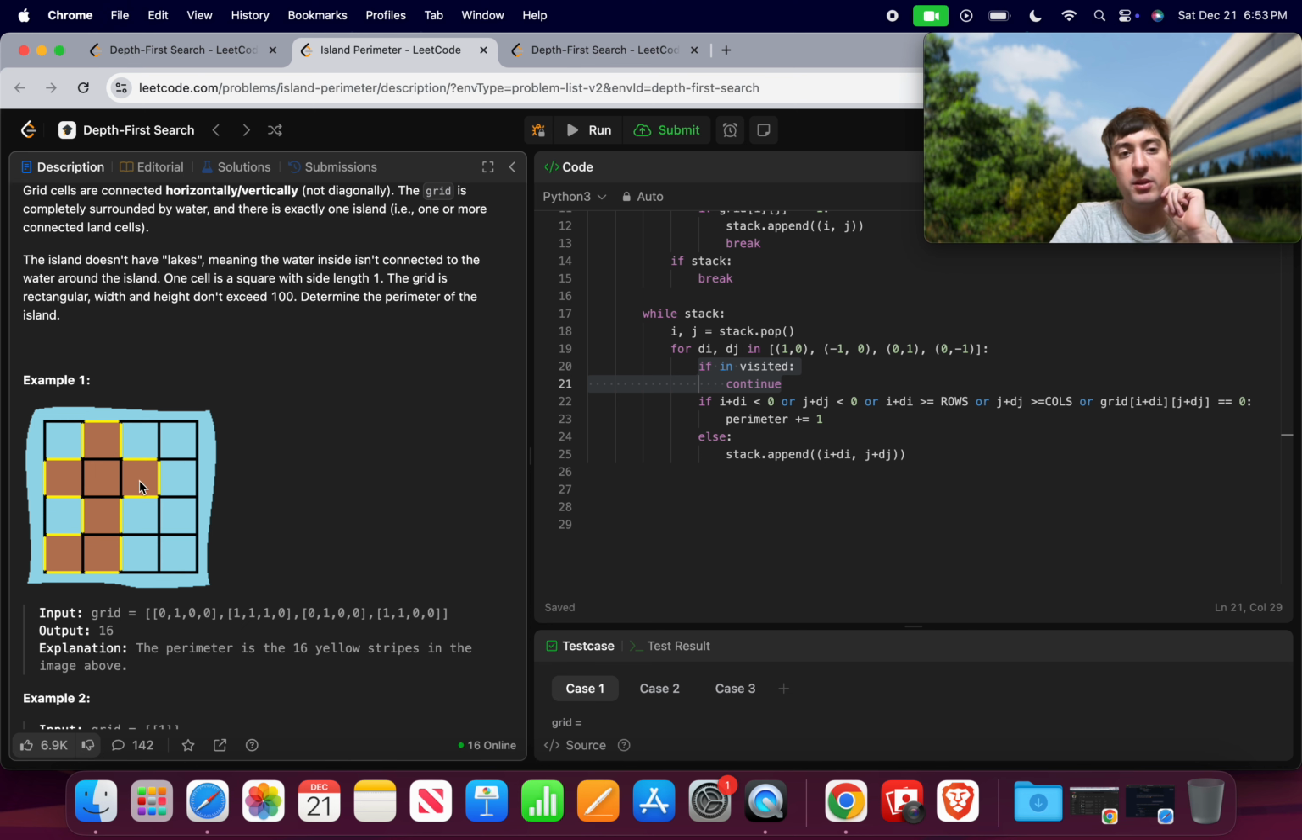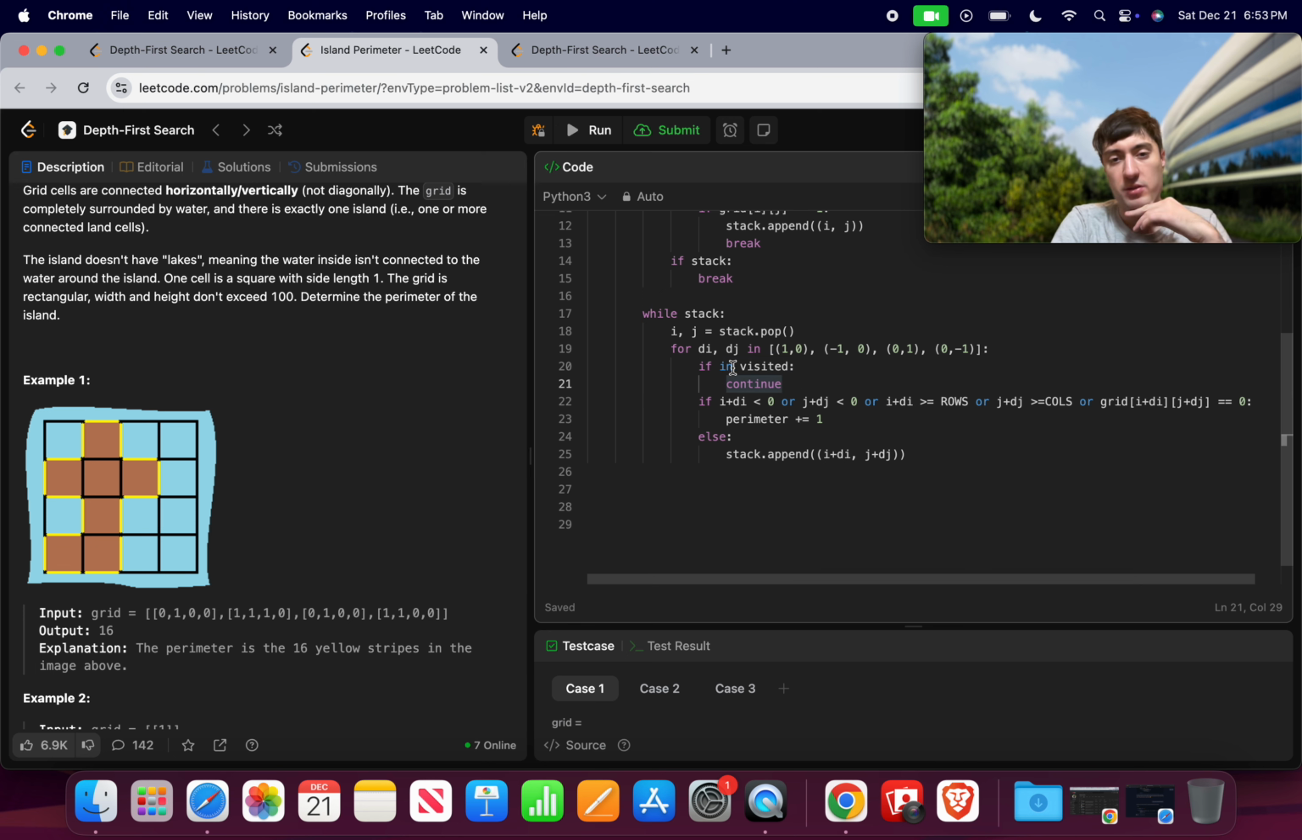Now I look up, look to my right, look down, then look to my left. And I've already been here. I want to just say, okay, this landmass is already in visited. I've already visited this landmass. What do I want to do in that case?